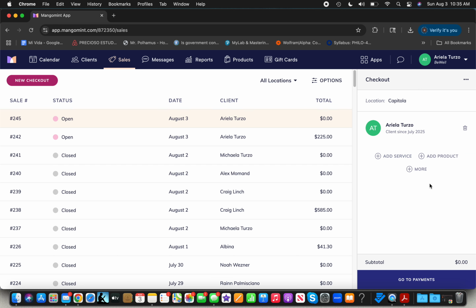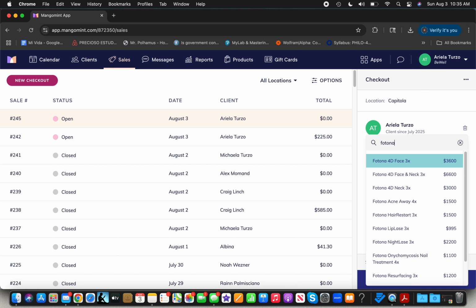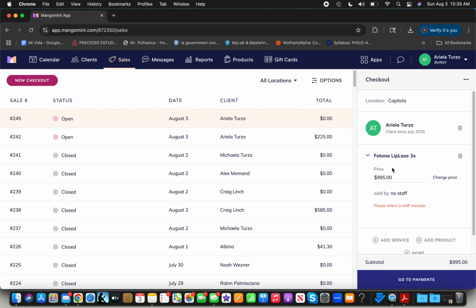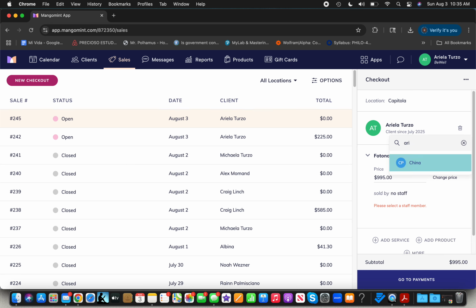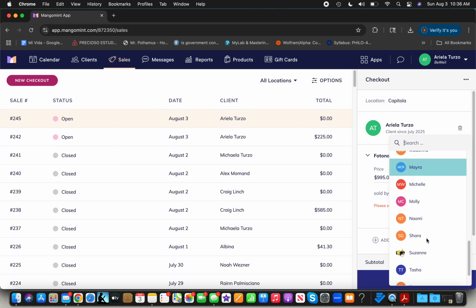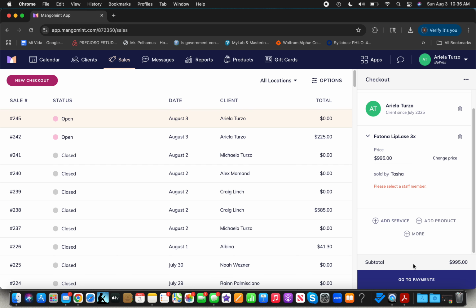And here's where you can add the package. Again, it's on More. Click on More. Go down to Package. Find the correct one. Fotona lip glaze. Click on that. Looks like I need to add a staff member, which you just go ahead and click on and find your... Oh, looks like I'm not in here already. I'll just go there, find a staff member, add the staff member, and then click.